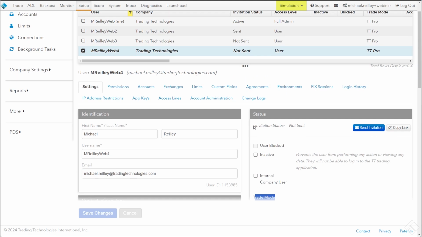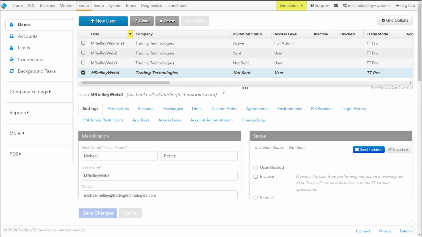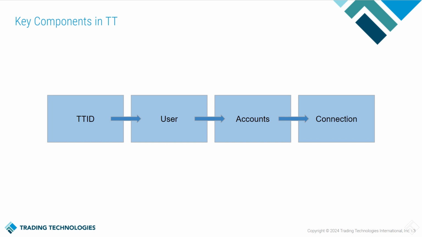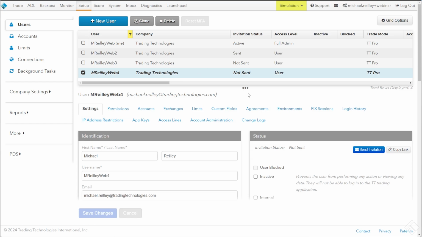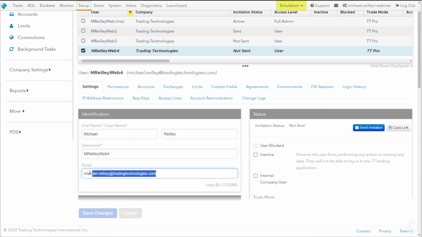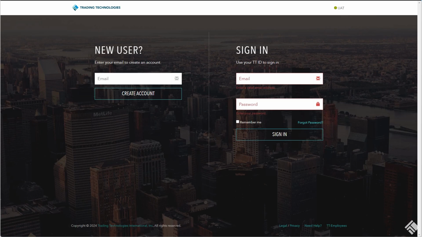However, it's worth noting that at the top here, we have the invitation status is not sent. Now, if you remember the diagram that I mentioned a moment ago, we're currently looking at the user, but we have kind of skipped over the TTID in a sense. So in this case, we have created this user as the admin, and we would then click on Send Invitation. And this will send an email to the user, in this case to the email address that we have entered, and they would then be prompted to accept the invitation, which would take them back to this login page that looks like this.